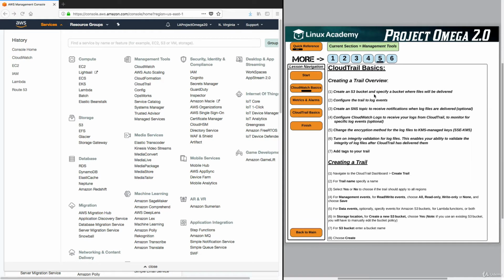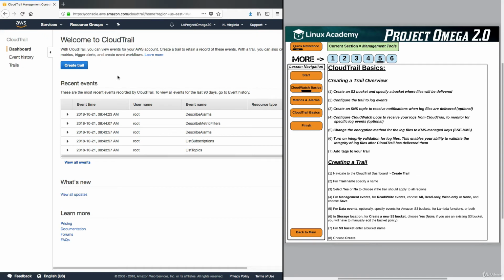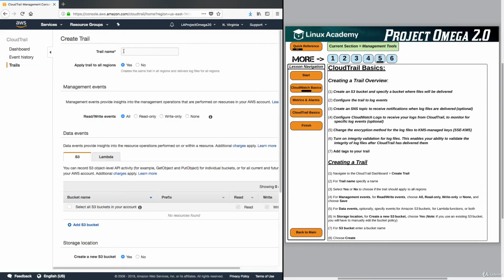So now let's take a look at how you actually create a CloudTrail. So the first thing you would need to do is create an S3 bucket, or you can specify a bucket that you already have where the files will be delivered. So let's go under Management Tools and go to CloudTrail. And we're going to go ahead and click Create Trail. So I'm going to give this trail a name and call it Essentials Trail. Apply this trail to all regions. I'm going to go ahead and leave that set to yes.